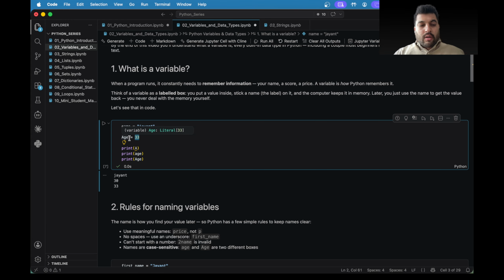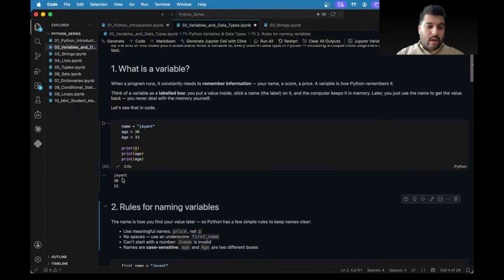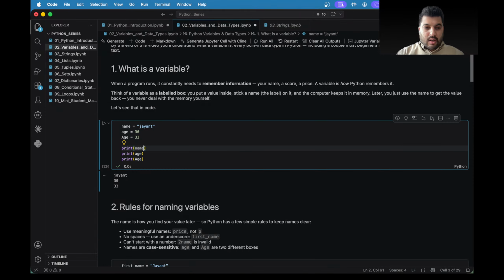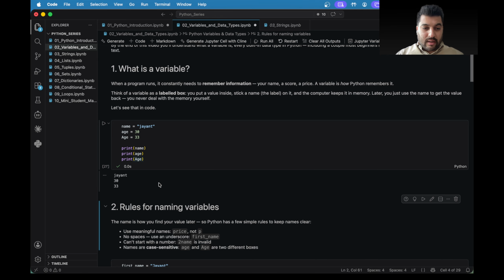Quick question. Anybody knows why I have mentioned two variables here, age lowercase and Age uppercase? Let me run this. I think it's already run. If you print these, each would give you that variable's value. So if you run this, I'm getting this. Now, why did I use lowercase and uppercase A?